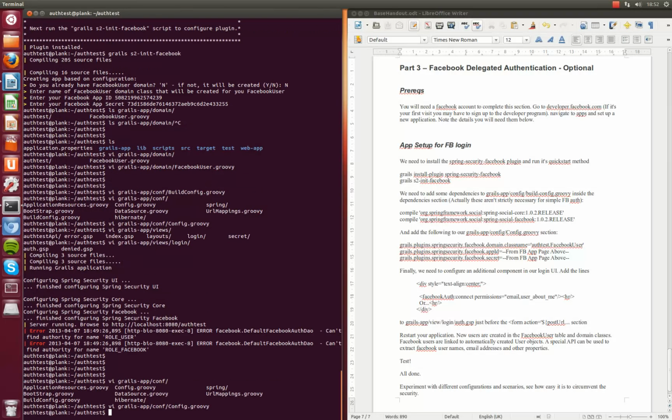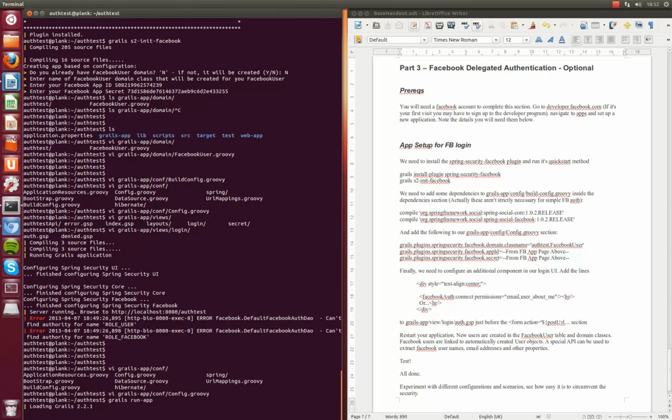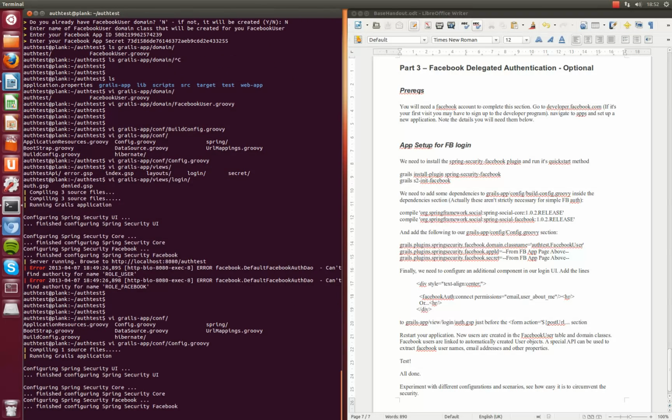Bearing in mind we're using the database that resets itself every time, so we don't need to worry about clearing down the user that was created. So I'm running the app again. I think Facebook might have remembered that I approved the application, so I'm not sure I'll get the same dialog when I try and authenticate using Facebook this time.